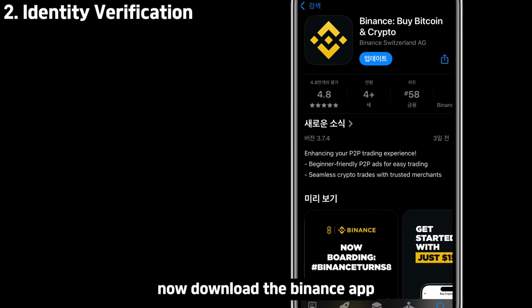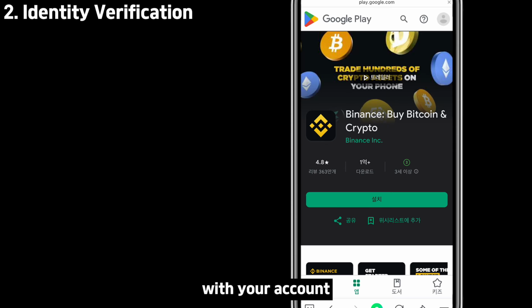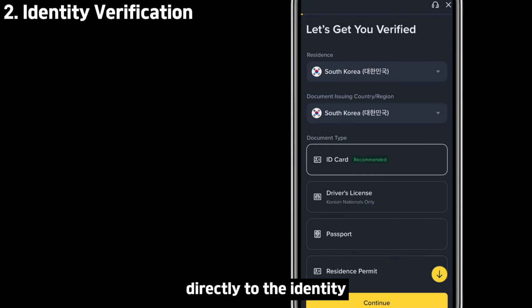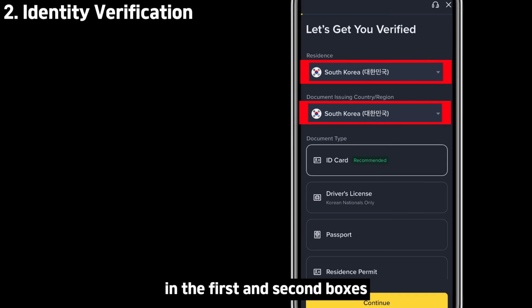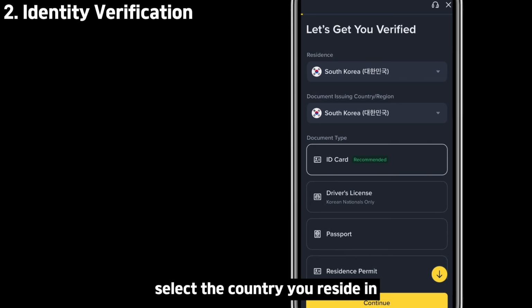Now, download the Binance app from the Play Store or App Store and log in with your account. Once you log in, you'll be taken directly to the Identity Verification page. In the first and second boxes, select the country you reside in. Prepare an ID to verify your identity. You can prepare an ID card, driver's license, passport, or residence permit.